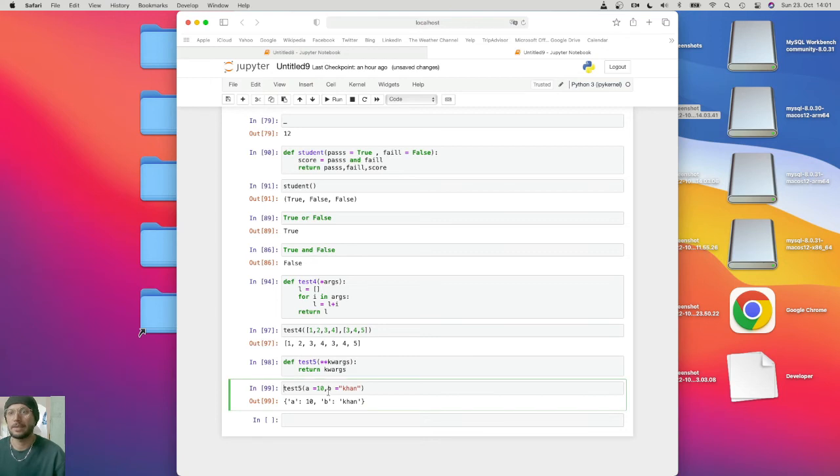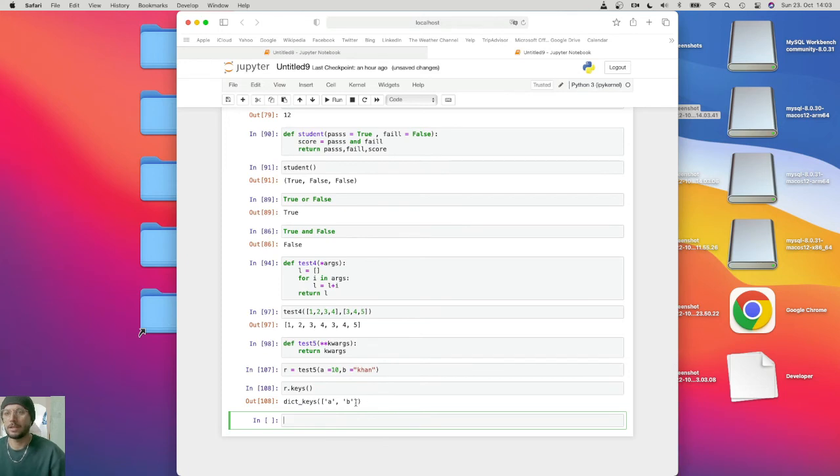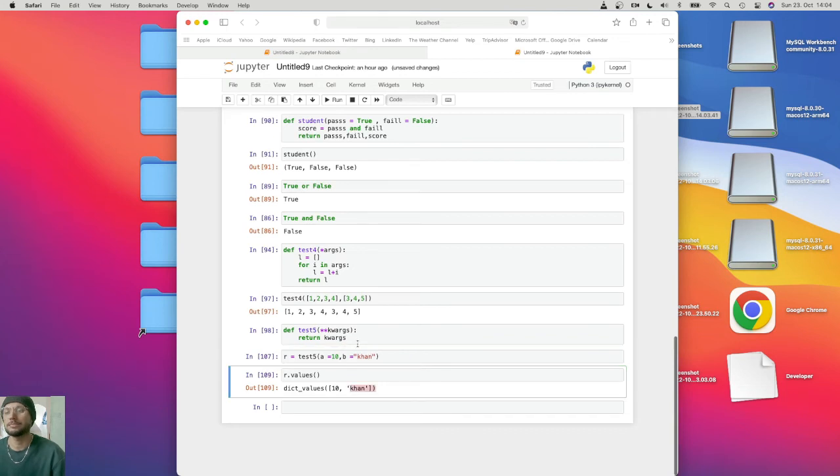Now I can check the type of this also. So let's see what the type is. It shows me it's a dictionary. So this function returns me a dictionary type. As I have told you, I can save it in a variable r. This is saved. Now access the keys of this. a and b are the keys. If we write here values, it will print the values 10 and Khan here.